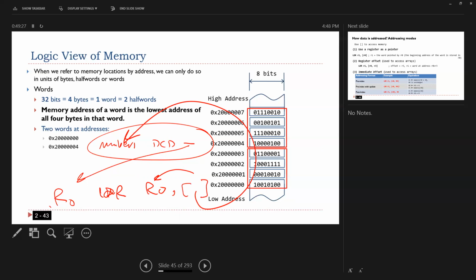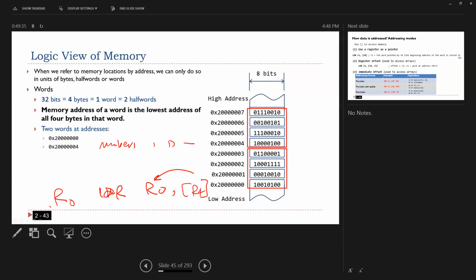I have to put a register here, for example R4. Is this one going to work? No, something is missing. I have to put the address of number 1 in R4 before I use this. Inside the brackets you have to put a register. The location you want to read, you have to put in a register, and then put the register inside brackets. Is that okay, guys?